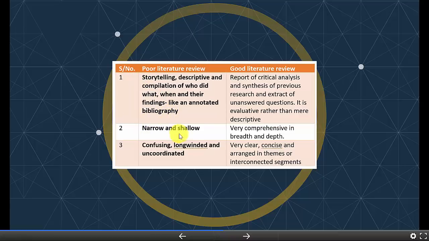A poor literature review is narrow and very shallow. But the good one is very comprehensive in breadth and depth. The poor literature review is confusing, like the one I showed you, long-winded if you like. That means just going on a long story, mixing themselves, uncoordinated. But the good literature review is very clear, concise, and arranged in themes or interconnected segments. There could be more that you can list, but these are the 3 that I've just summarized.